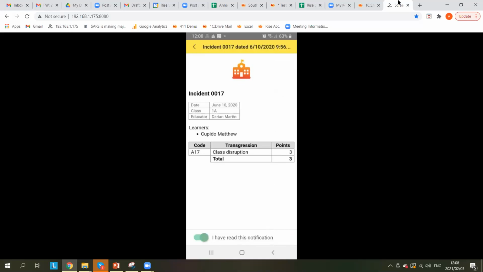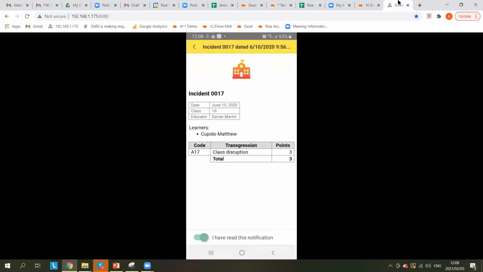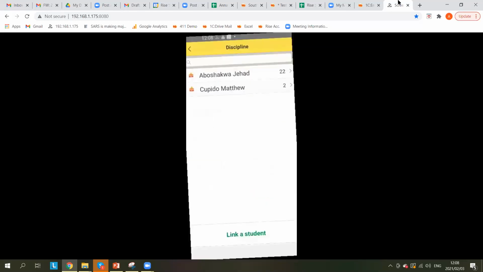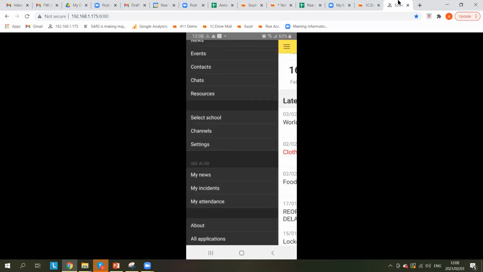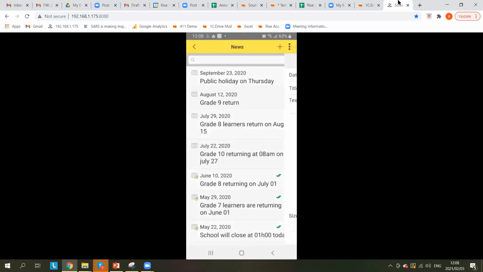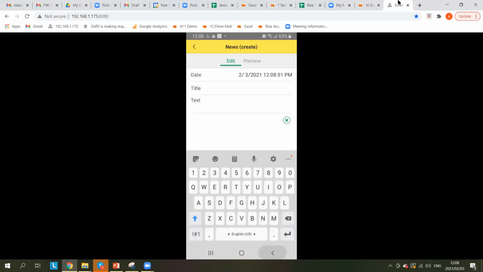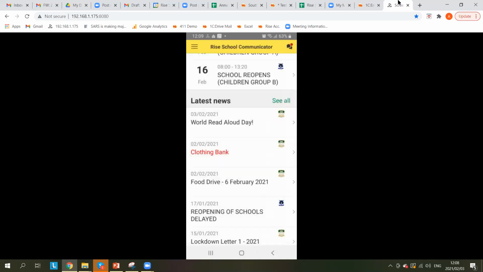So this we've developed together with one of our schools. So as you can see, there's a code, points that are basically getting assigned here. And then the parent will just confirm, I've read this. And then the other thing is that, as I've mentioned, your teachers, your admin staff members, they can just create news from the app if need be. If they don't have a computer on hand, they can just do it here. So just type the text and it's very quick and easy. So this is the communicator in a nutshell.